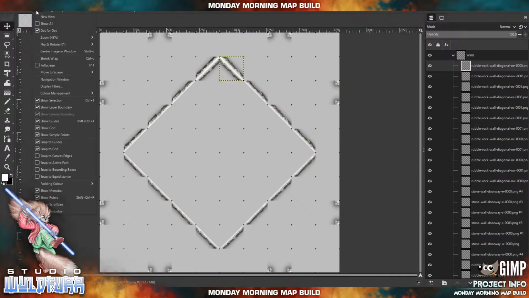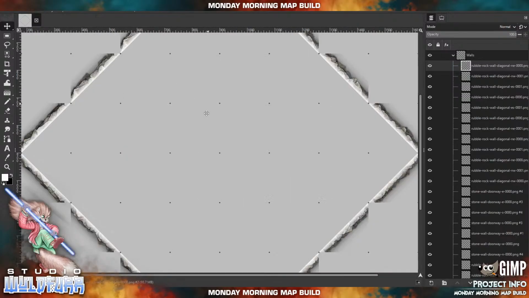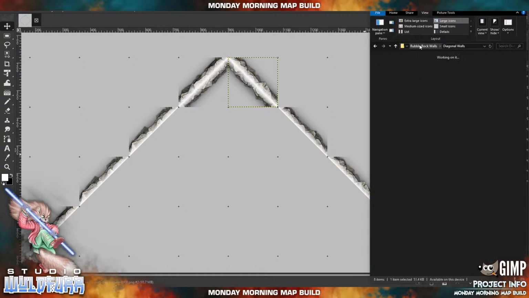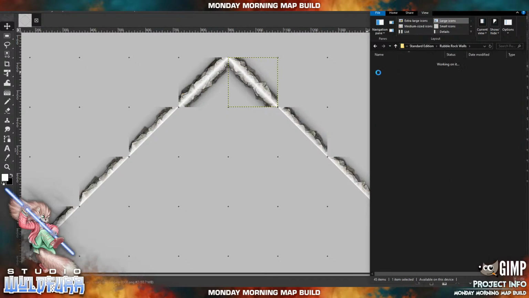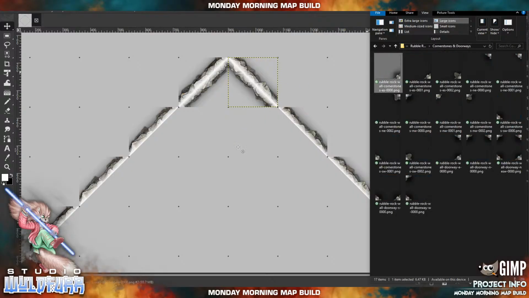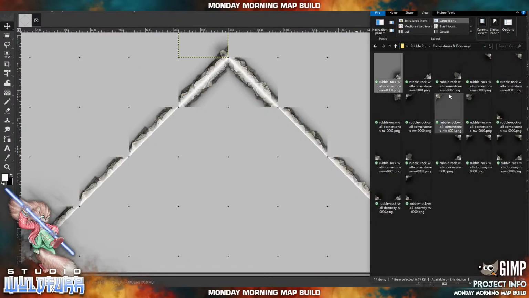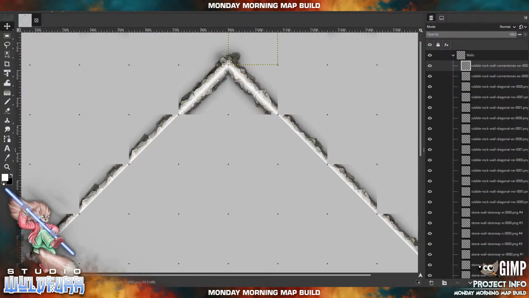Let's zoom in. Okay. So that's what it's actually looking like. Then we grab some cornerstones. Do the edges here. So we use this one. That goes there. And then where is the other piece? This piece can go here. That's our corner. We need to do cornerstones all the way along.